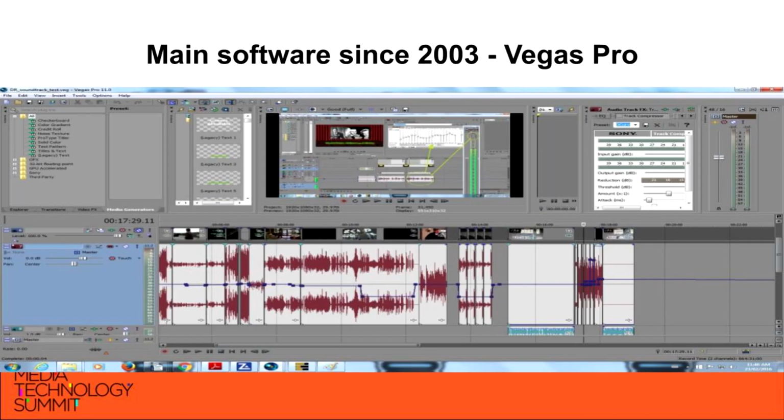My main software since 2003 has been Vegas Pro. Basically a hybrid application, if you will, where you can do everything in Vegas Pro, including the audio engineering aspect. So that has been my choice because I make my own films and videos. I work on other people's projects too. And I do everything through Vegas Pro because it has everything I need in the program to make things sound great.